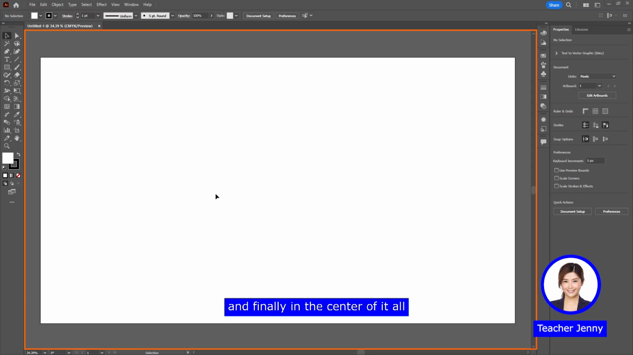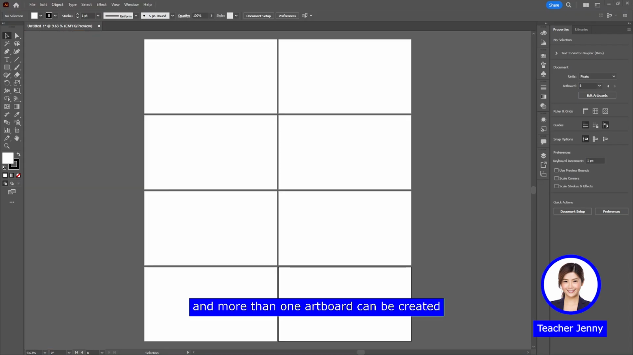And finally, in the center of it all, we have the artboard. This is where you will add elements like geometric shapes, text, and images. The white rectangle is the size you selected when creating the document, and more than one artboard can be created for a multi-paged file like a presentation.